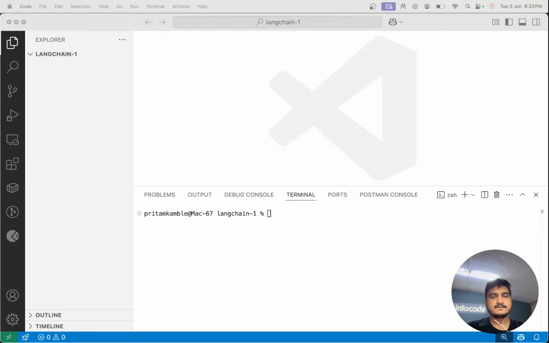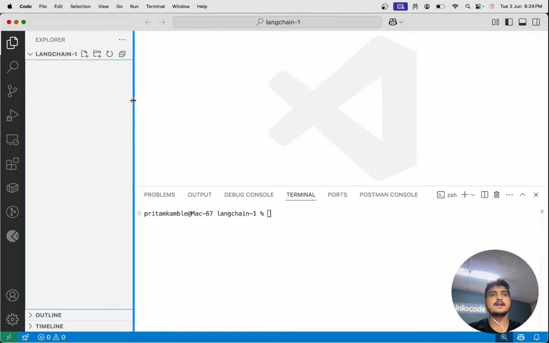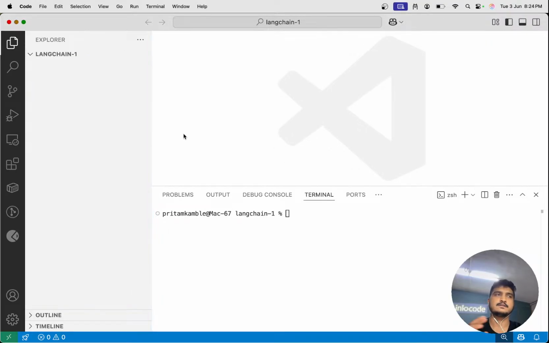So this is the first part of LangChain. I have just created an empty folder, and we are going to write code that will use the LangChain framework for generative AI. For that we are going to use Python. I already have Python version 3 installed on my machine.